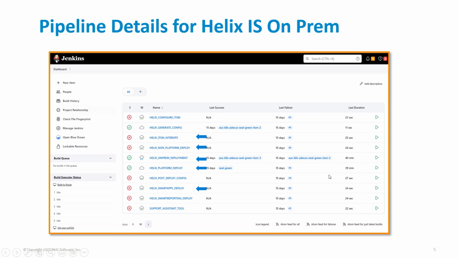And the next one is smart reporting. So as I said earlier, if you have support extension for the smart reporting activated, then you can deploy smart reporting and it will do the same work as it used to do in the legacy setups of doing the reporting, the smart reporting. The last one is about the support assistant tool.